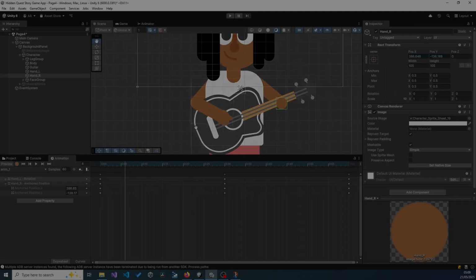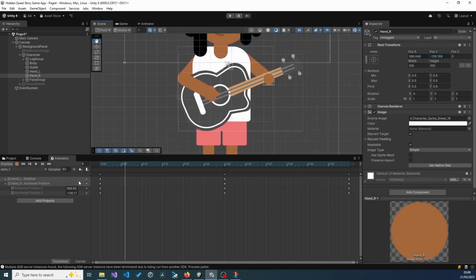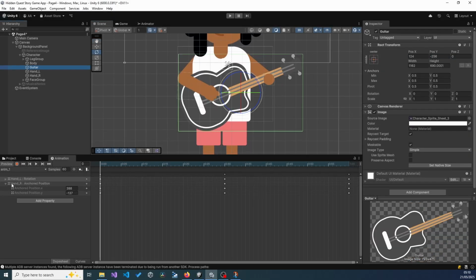Now, let's animate the guitar. In our animation window, select Add Property, select the guitar, and add its rotation property. Right now, the X, Y, and Z rotation properties are set to 0. Without recording, let's get a feel for what we want to do first.